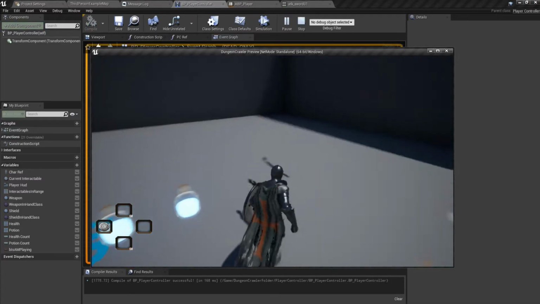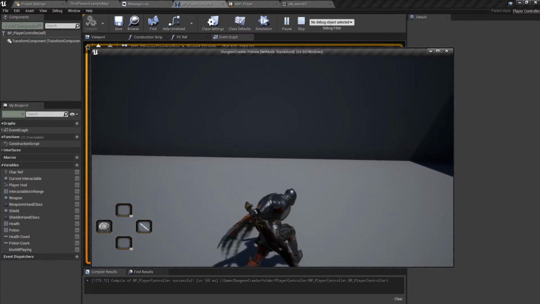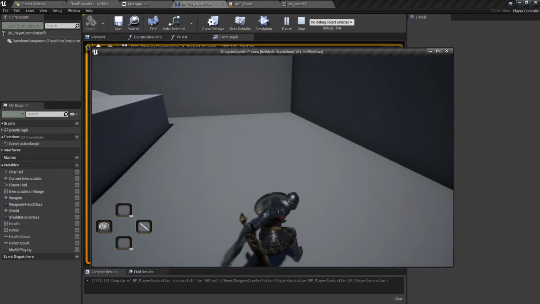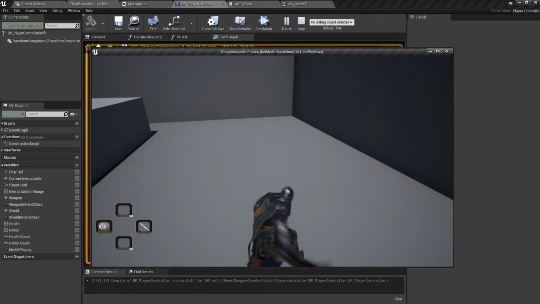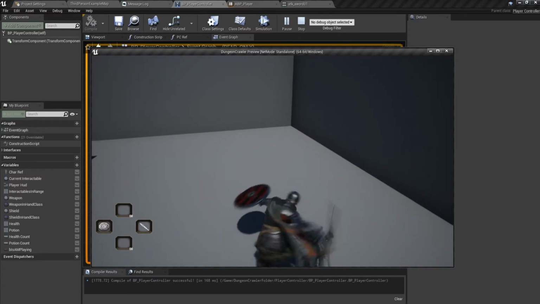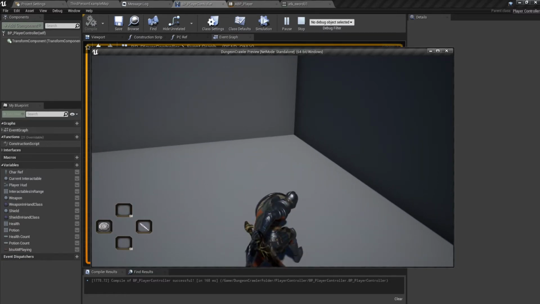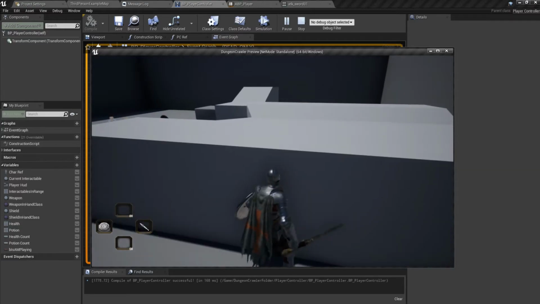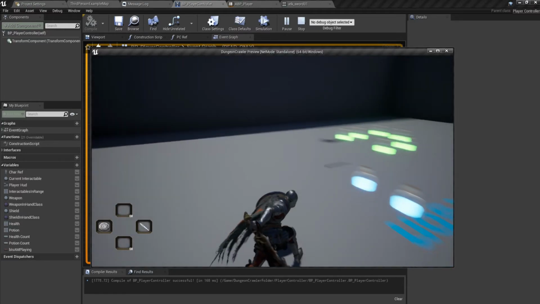So let's pick up the shield, let's pick up the sword. As you can see, only when I have finished attacking, this one plays the animation again. You can hear my clicking, I'm clicking my mouse continuously and it does not bug out, which is really good.